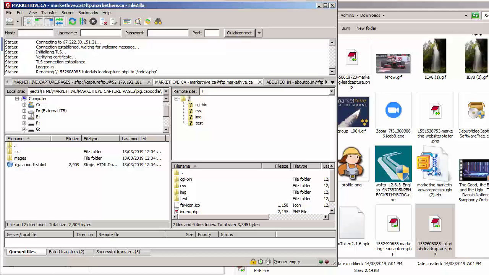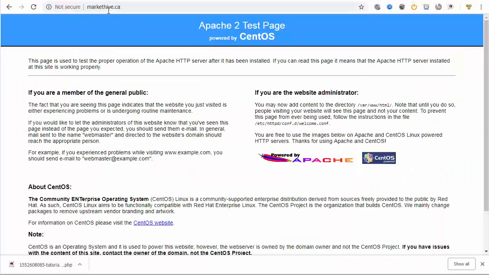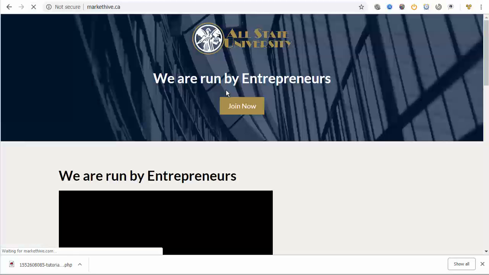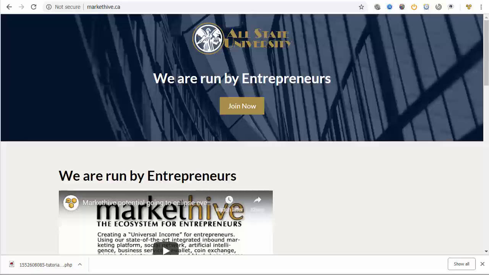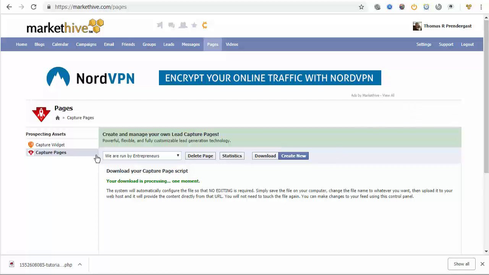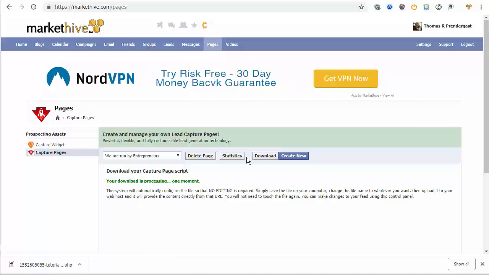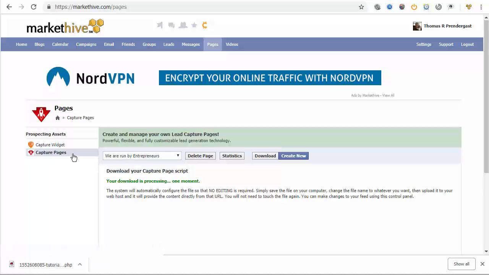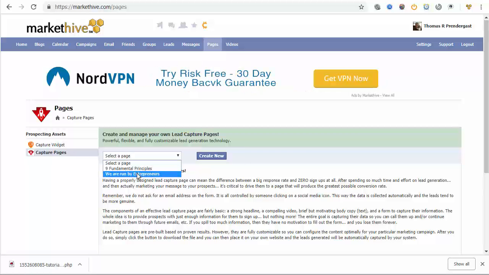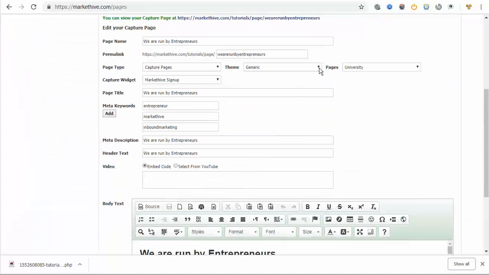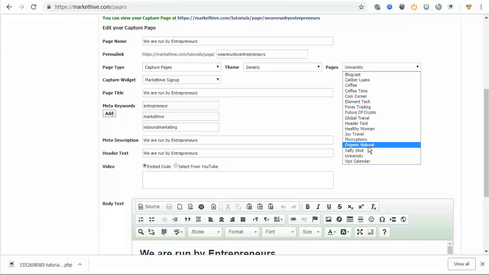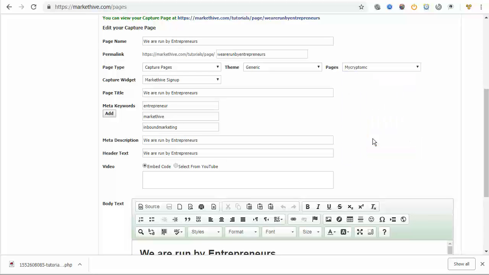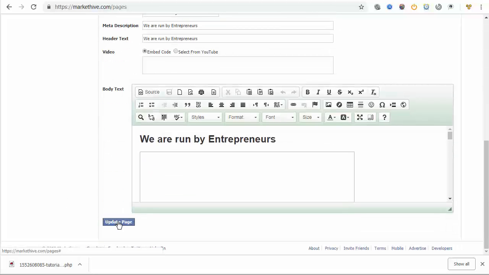Now we're going to go look at that page, markethive.ca. Okay, markethive.ca. We're going to refresh it. There it is. Now I can control this web page because that widget's on there. So whenever I go into my capture pages, we are run by entrepreneurs, and I go to, let's see, I want to edit. I want to reconfigure it or edit it. We are run by entrepreneurs. Let's say I'm going to change the design from university to my crypto MC. Okay, so I'm going to update.